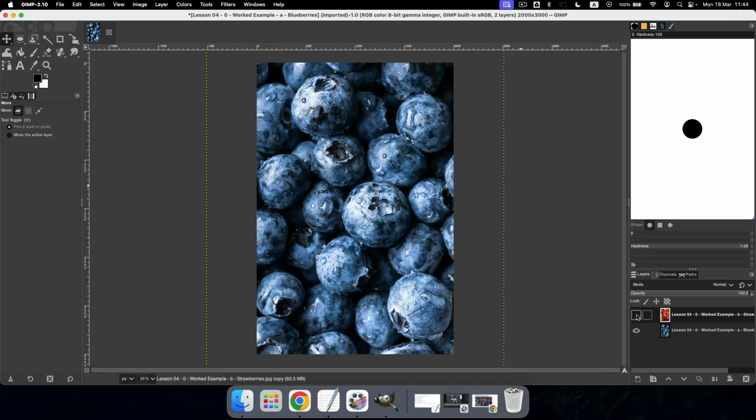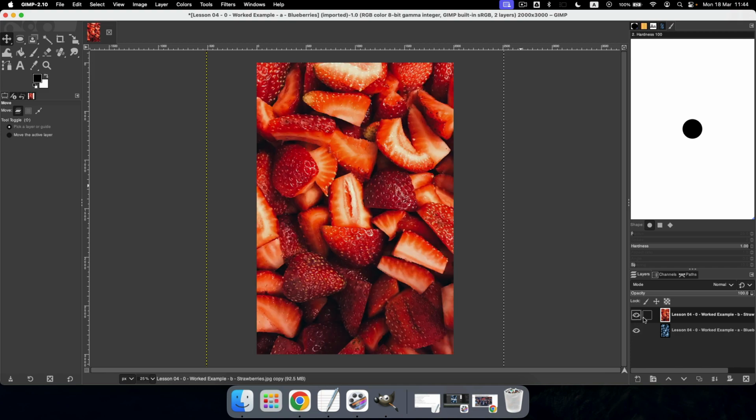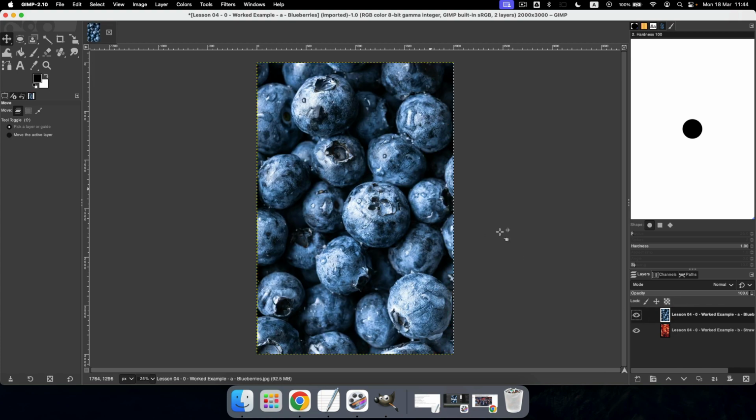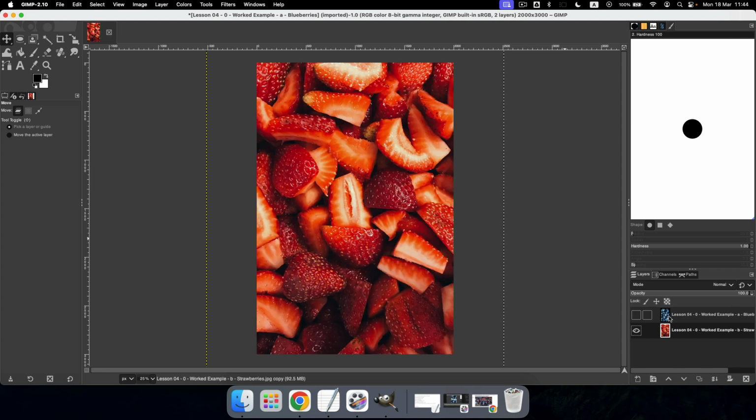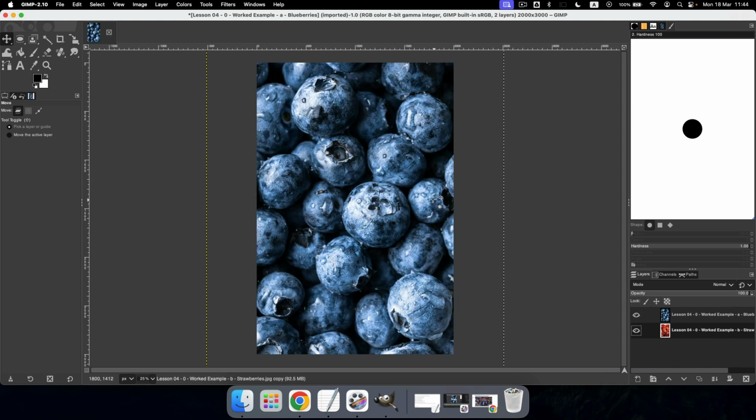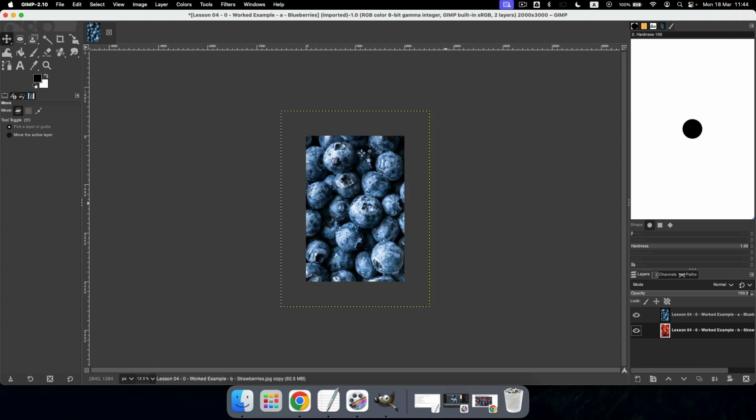So now we've got one image, but we've got two layers to it, yeah? And if I want to hide this, I can see my blueberries, and so on. Then I can change the order of the layers. I can have my blueberries on top of my strawberries, and then if I hide my blueberries, I've got my strawberries. Right, let me zoom out a little bit.